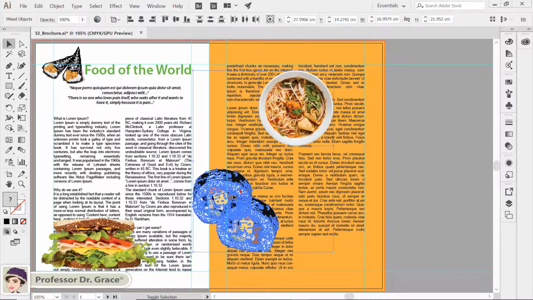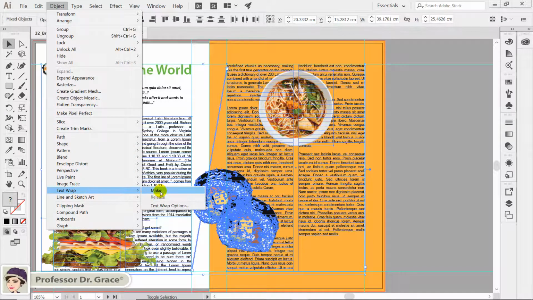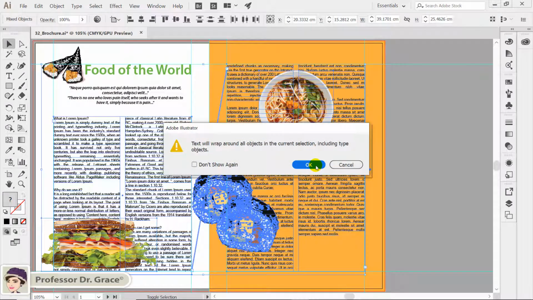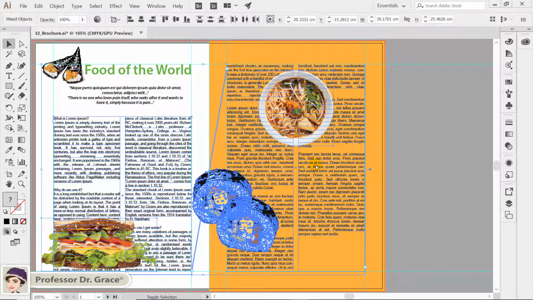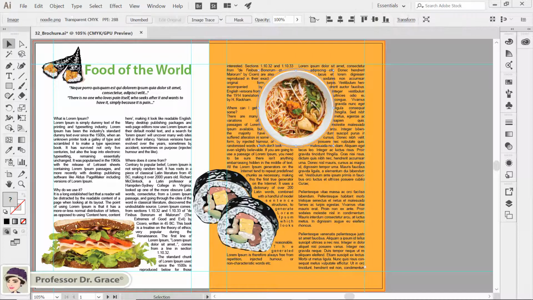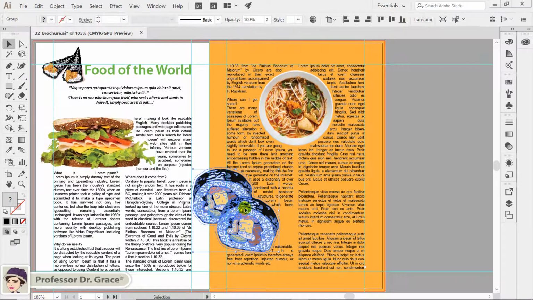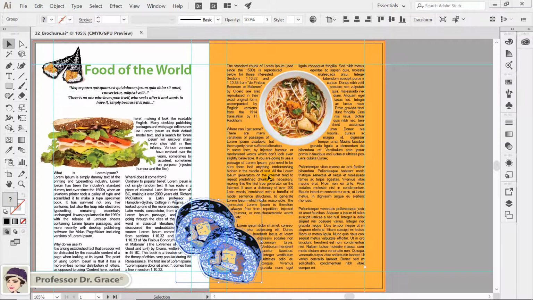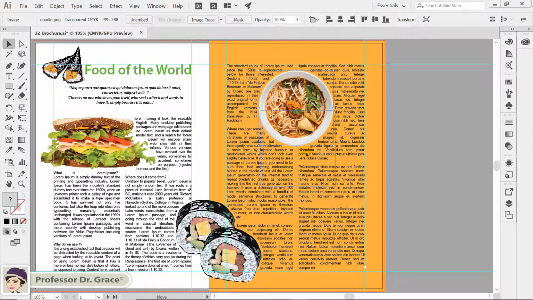Select 3 images and 2 text boxes together. Select the Object, Text Wrap, Make menu. In the Adobe Illustrator warning box, click OK. You see that the text is arranged along the outside of the images with a little space. Click each image to see the space being added outside the image. If you click each image to move it to a different location, the text will be rearranged along the moved images, so you can change the image location at any time.